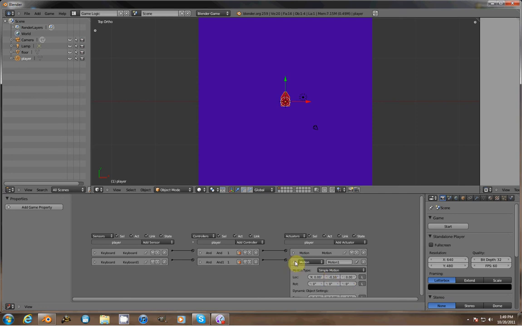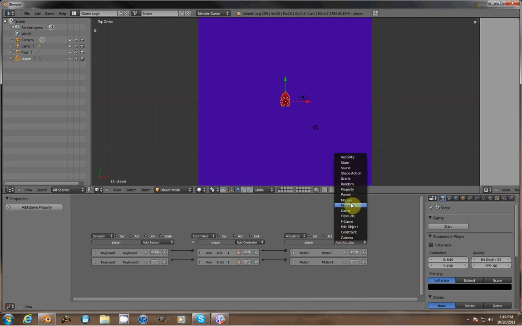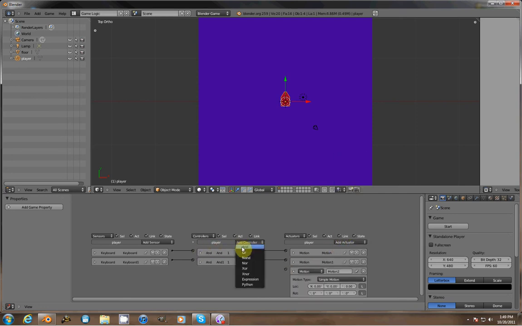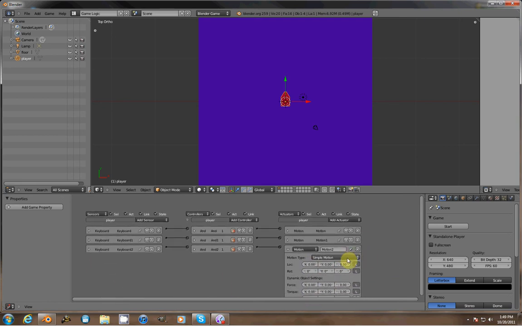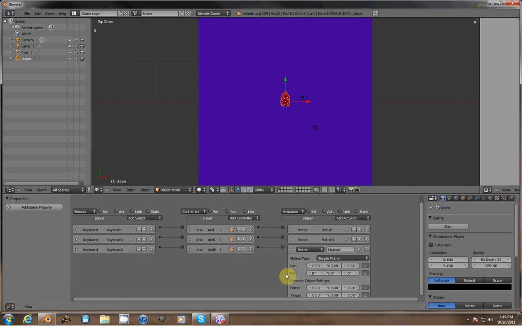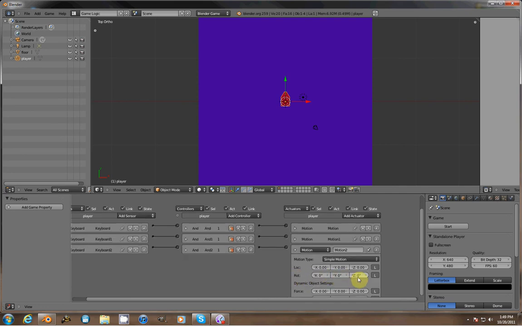Then minimize that, add another motion actuator, another AND controller, and a keyboard sensor. Connect those three. And then for key, press D. Minimize that. And for under the motion, go to the rotation tab. And then find the Z axis. And make it -3 degrees.